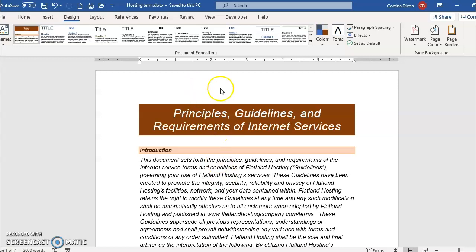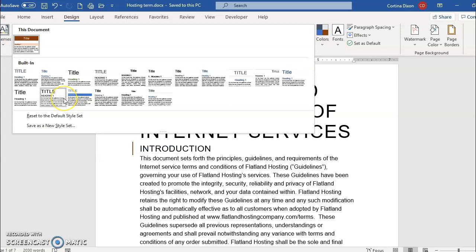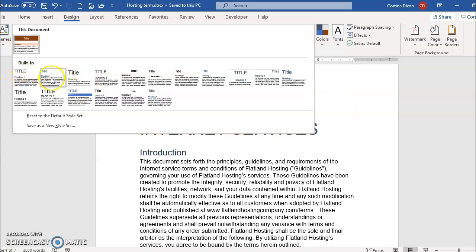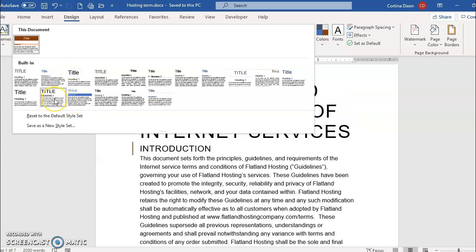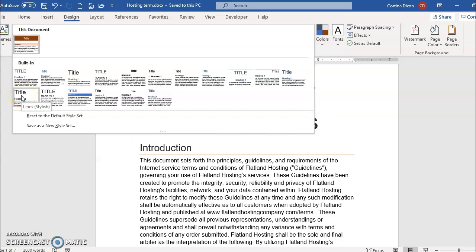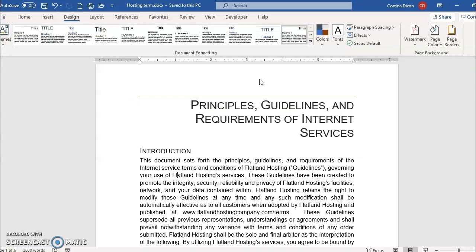And on the built-in style sets, under here, they want us to hit the more button. They want us to hit lines distinctive. It might be in alphabetical order, so let me try to find it. Lines distinctive is there, so they want us to select that. So you see the change there.